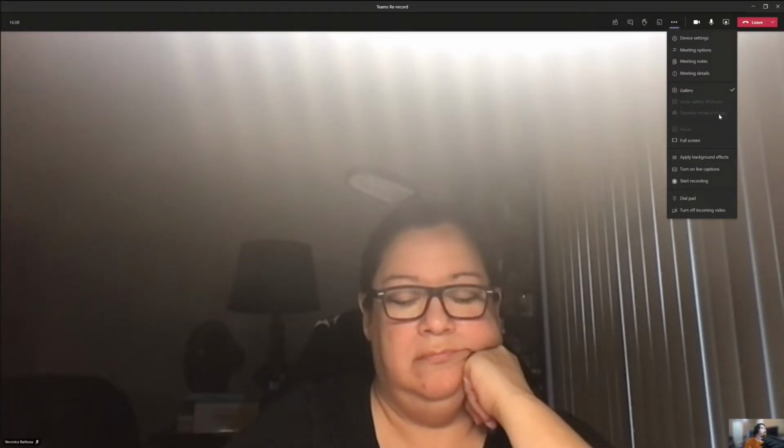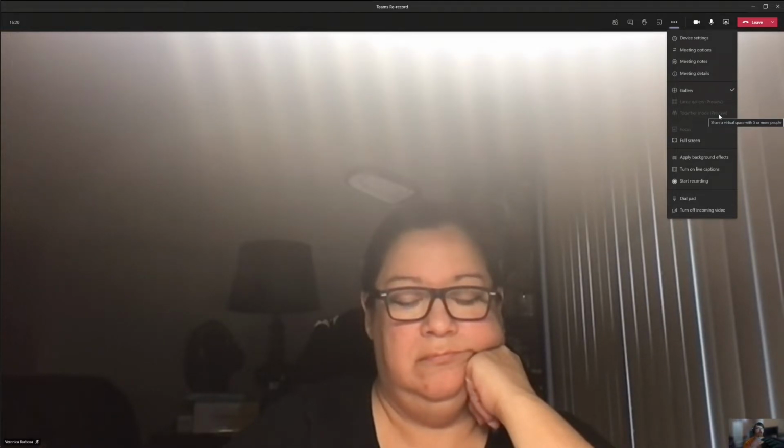Below that, you have together mode. This is a way for you to take the outline of the people. So it will knock out the background, and it'll just take your face and your shoulders, and it'll put everybody in chairs, and it's kind of for fun, but it's almost like a way you can take a group picture.